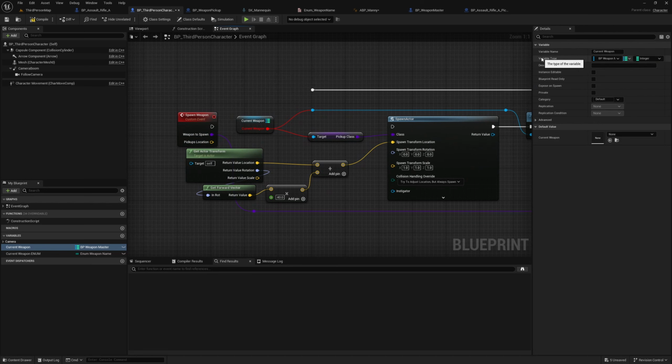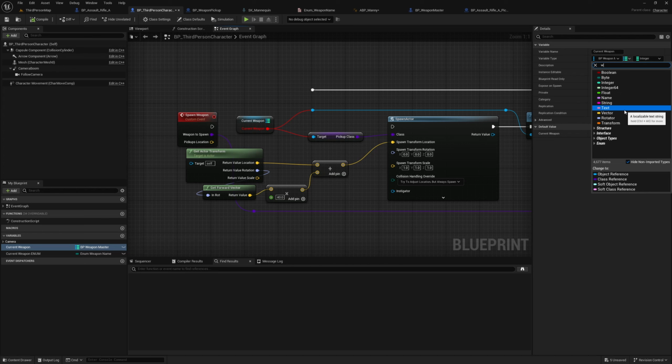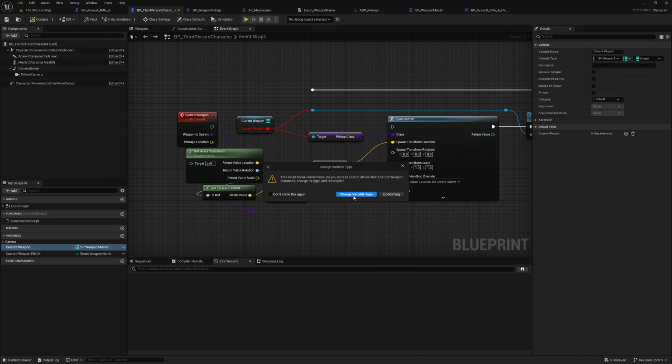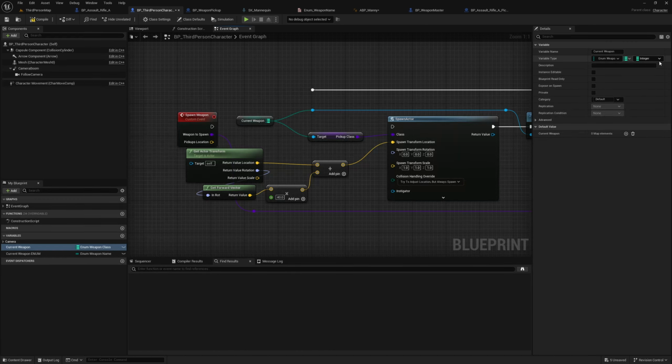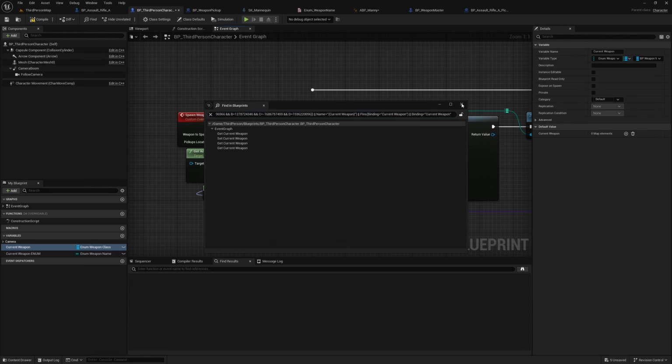And what we're going to do is change the variable type on the right here. This is the key. So I'm going to hit compile so that we've got the default value down here. And I'm going to change the variable type on the left here to our weapon class enumeration. If I can spell it, enum weapon class, like so, change variable type. And then the second variable type over here is going to be our object reference to our weapon master. So BP weapon master object reference, change variable type again.